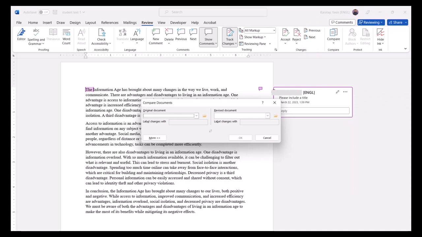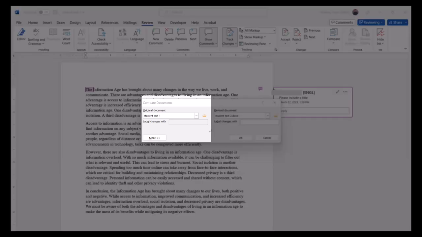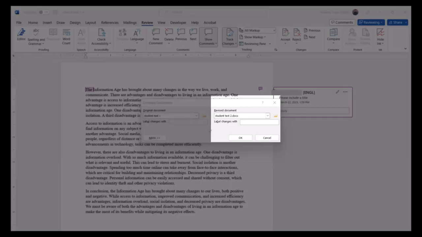Now, oftentimes, I find that students will tell you that they have made a lot of changes from the first draft to the second draft, and that is sometimes not the case. With Microsoft Word, you can actually compare the first draft and the second draft. So, I have student text 1, and then the revised document, student text version 2.